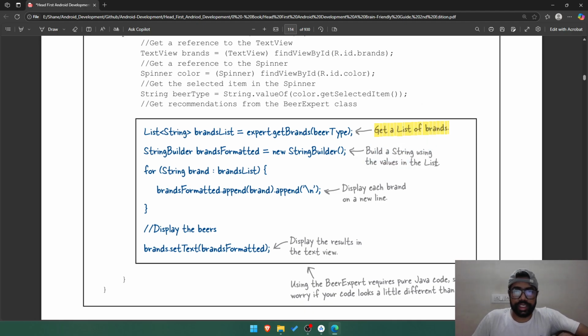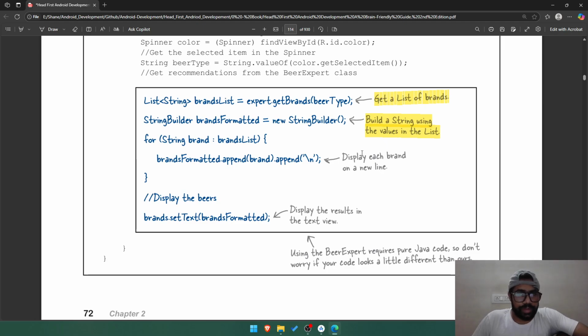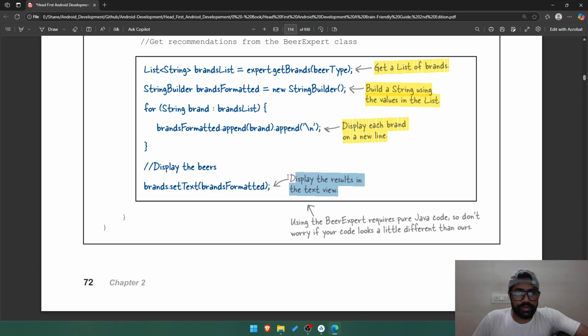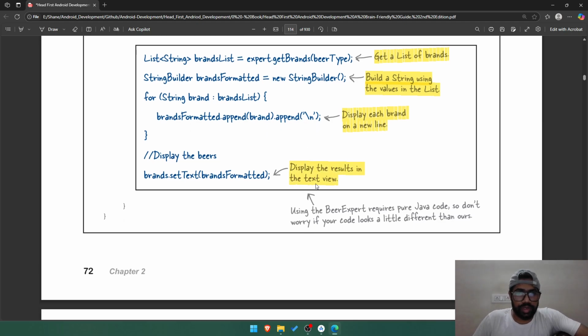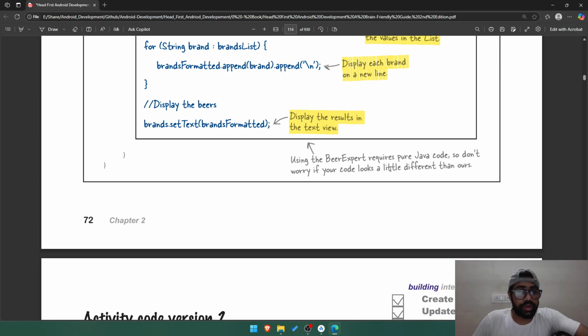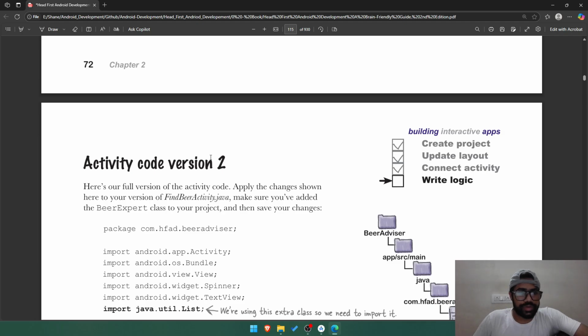Build a string using the values in the list, right? We'll display each brand on a new line. Then display the results in the text view. Using the BeerExpert requires pure Java code, so don't worry if your code looks a little different than ours. Yeah, that's okay. So activity code version 2.